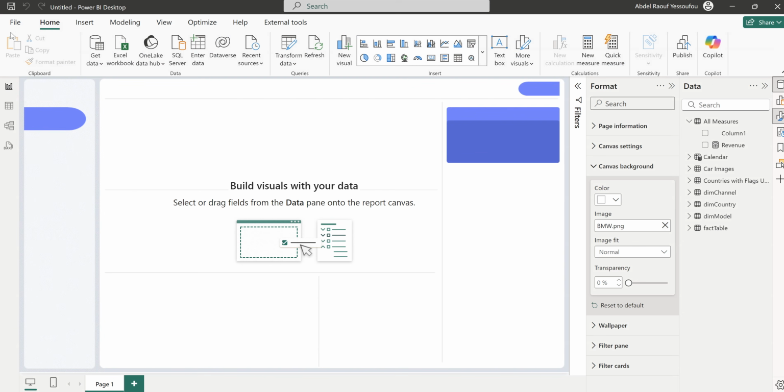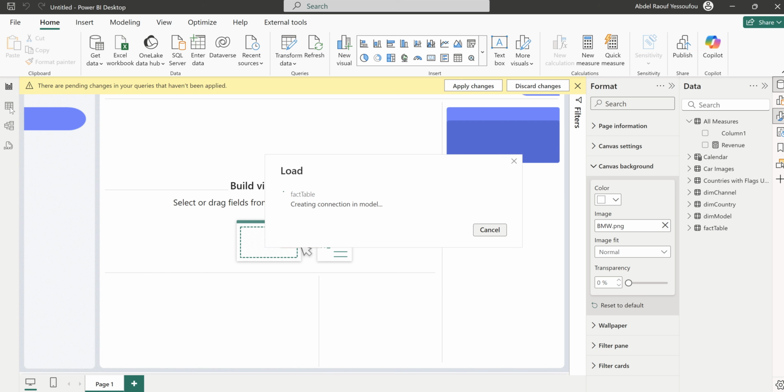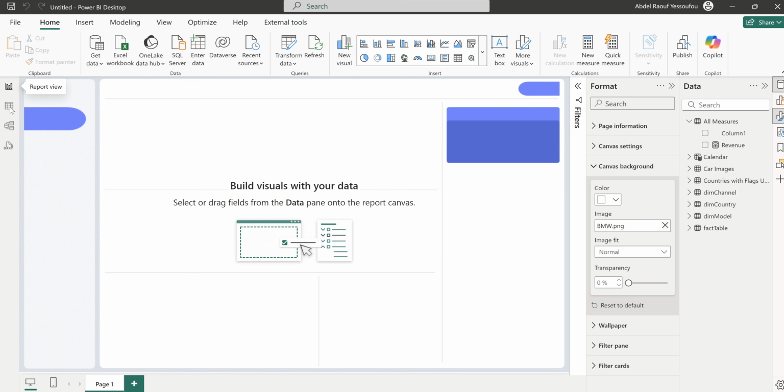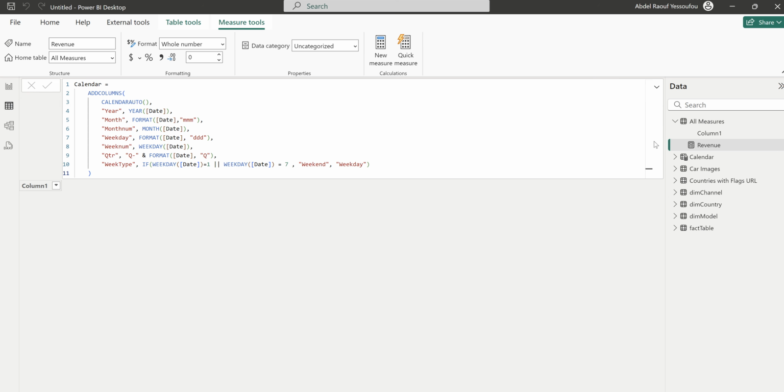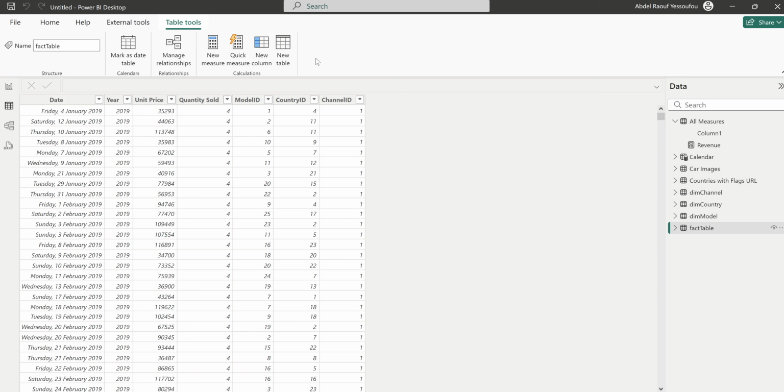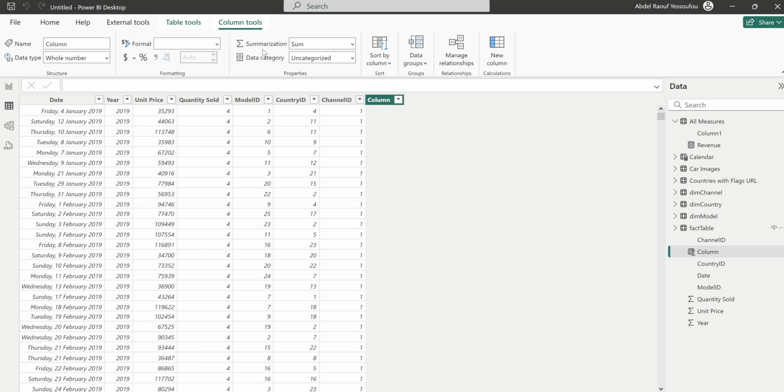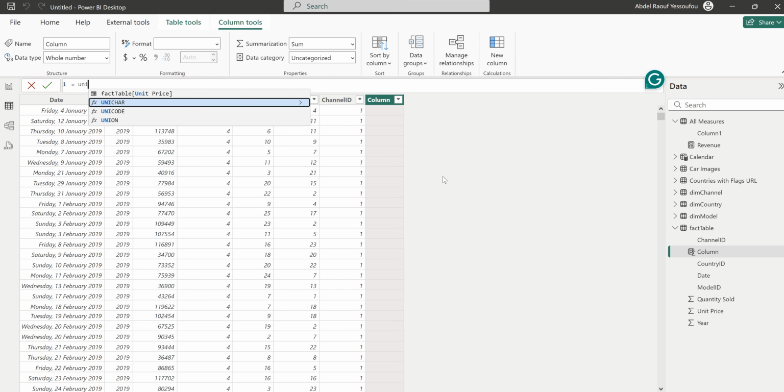Okay, so let me go to the table. The fact table. In the fact table, I'll now say I'm creating a new column, and that column will be equal to unit price times quantity sold.